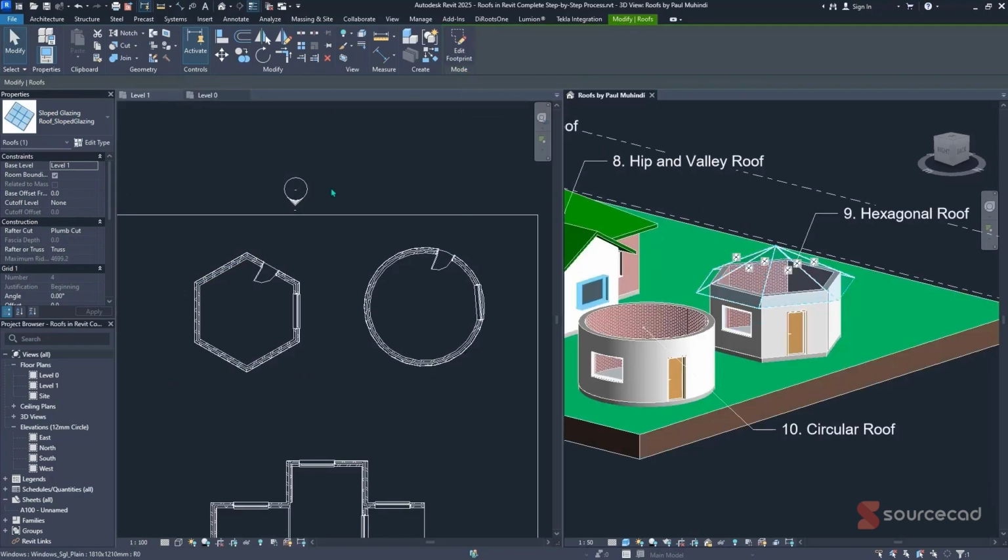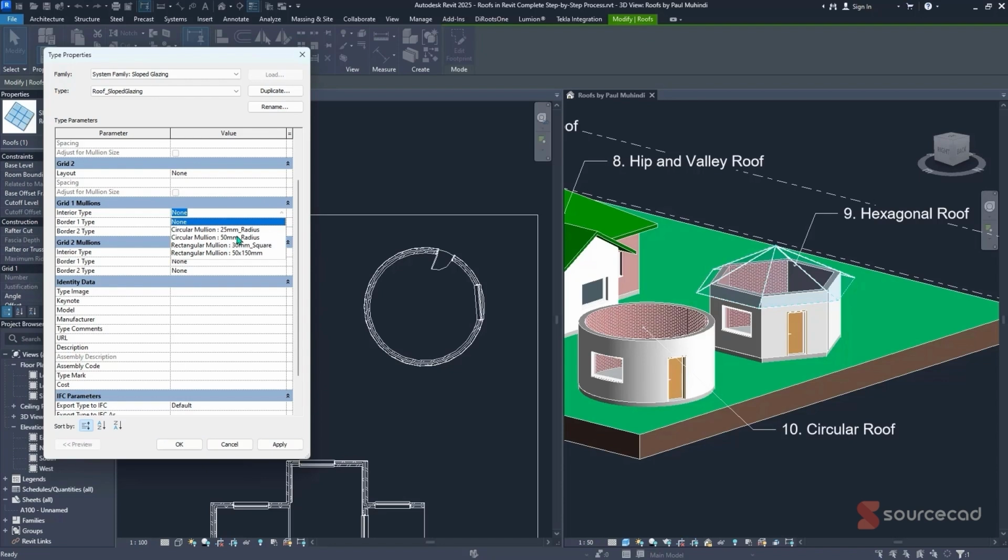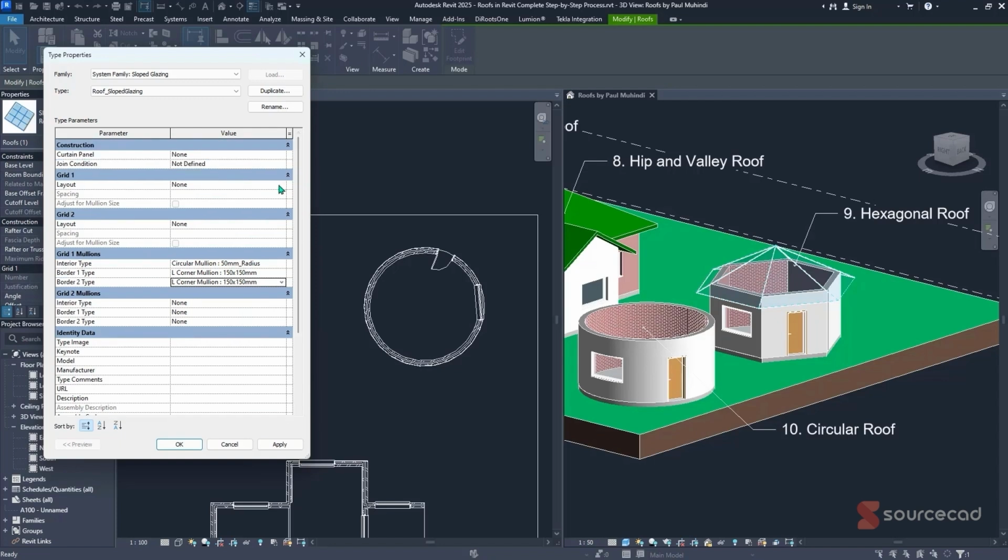If I select it, I can hit edit type, and I can give them mullions if I want. I've already covered this in another video, and it's important that you go and watch it so that you understand how these things are usually placed and their importance when it comes to Revit. So let's specify a maximum spacing of 500 for this case, as well as grid 2. So maximum spacing of 500 for these ones.